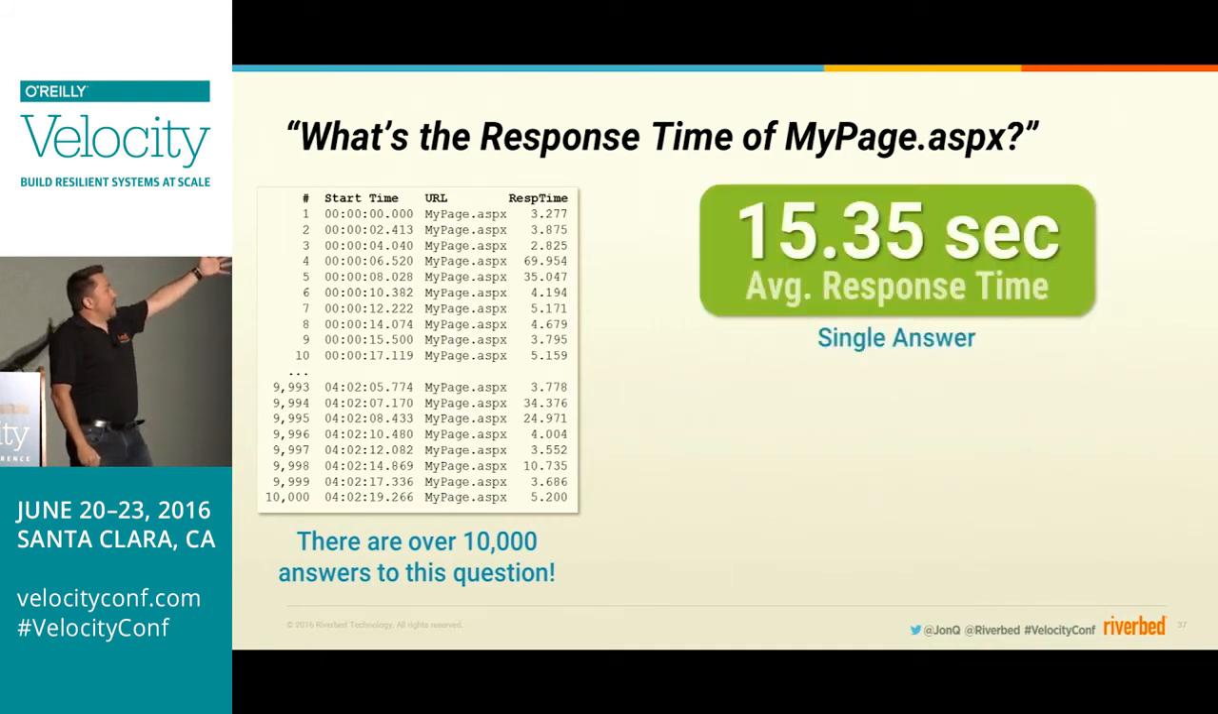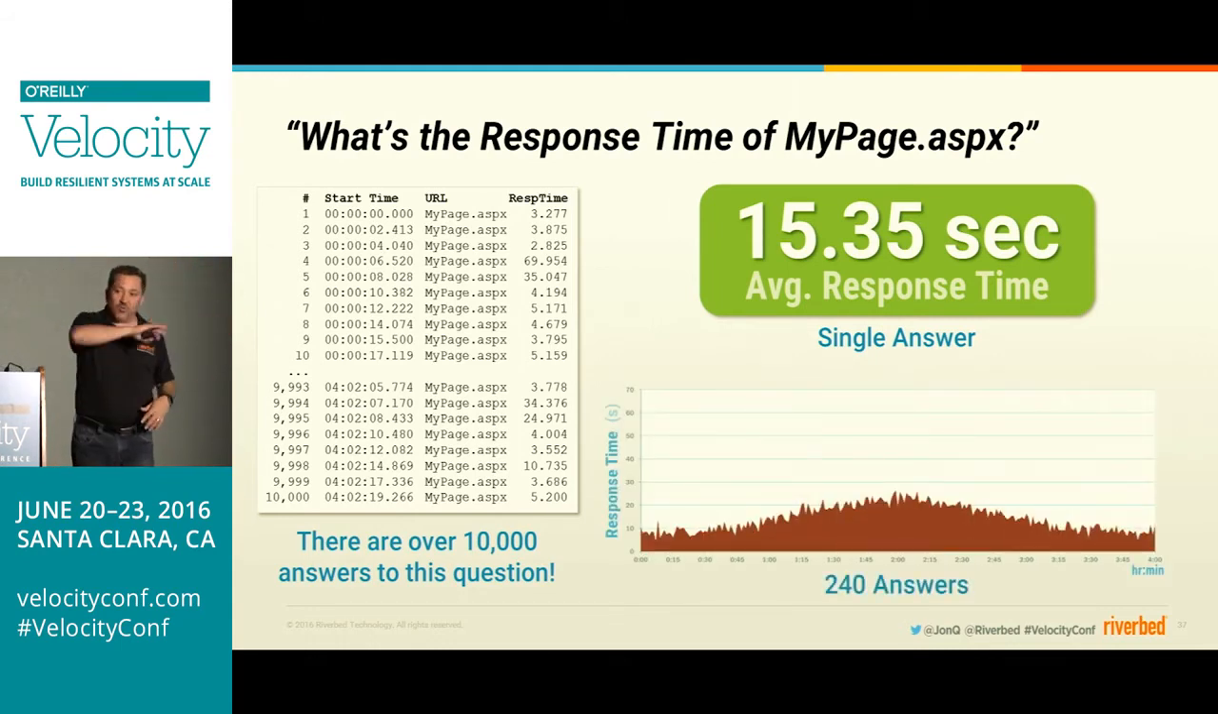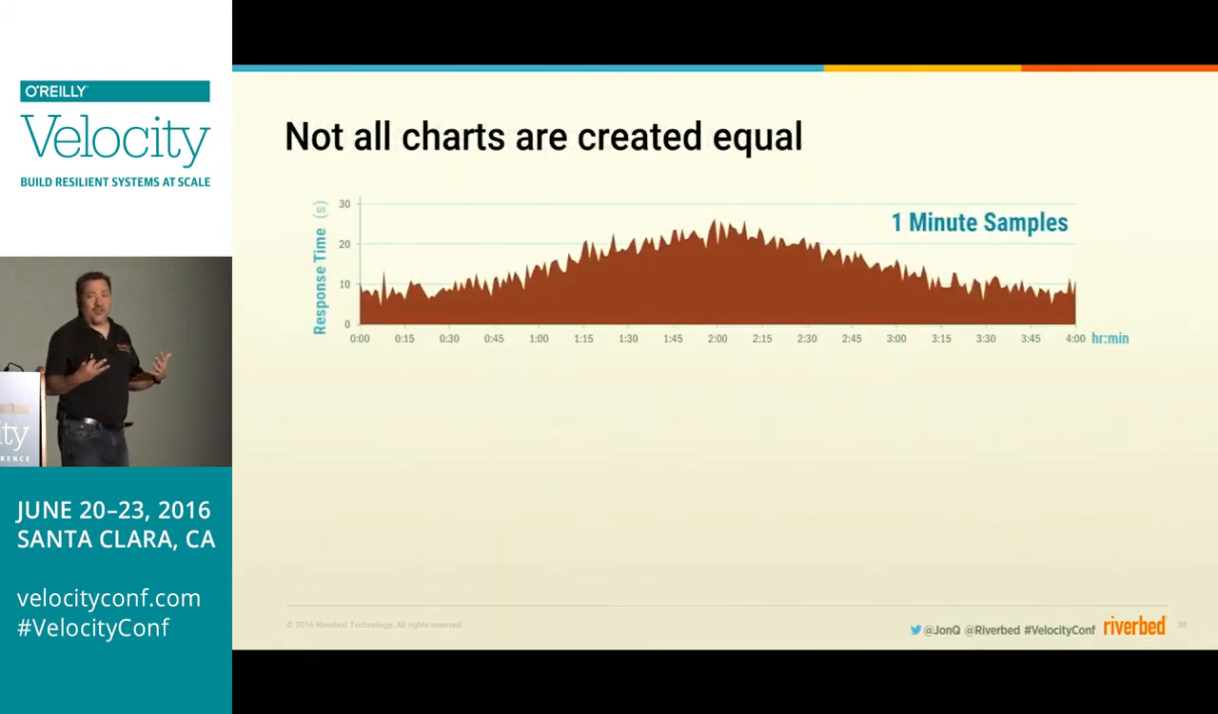So management wants the roll-up number. 15 seconds is the answer. It doesn't tell you anything. So we'll rely on line charts, which will roll it up, 10,000 samples, 240 answers. We could see the maximum is only about 25, not so bad, okay? Worse in the middle than in the beginning. But again, not all charts are created equal, right?